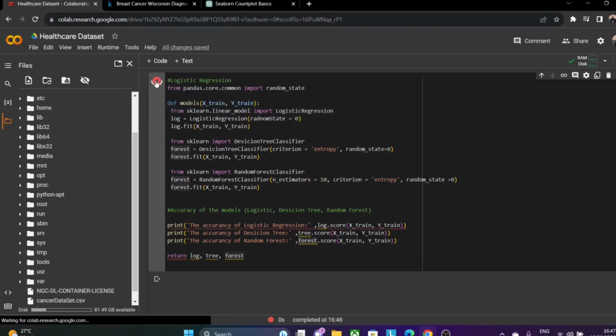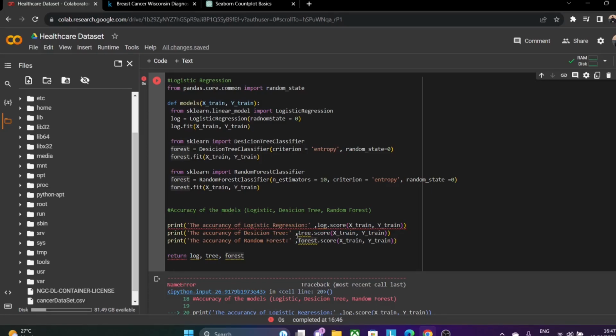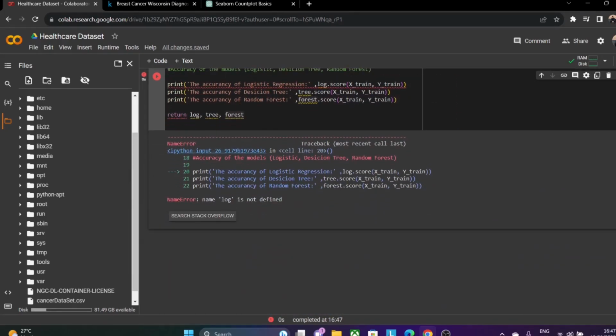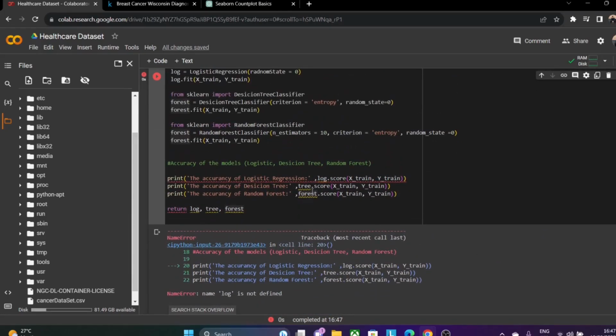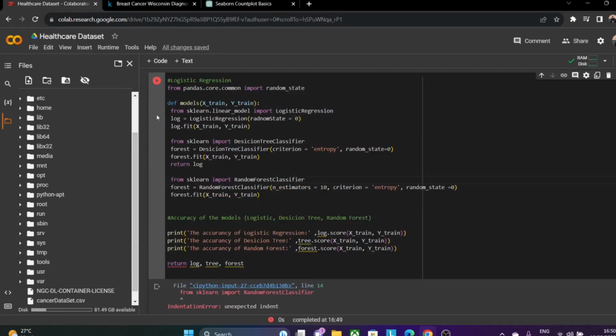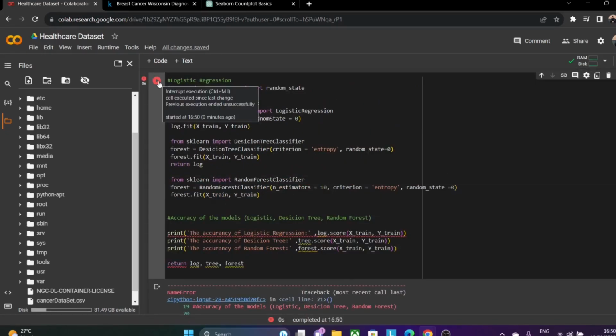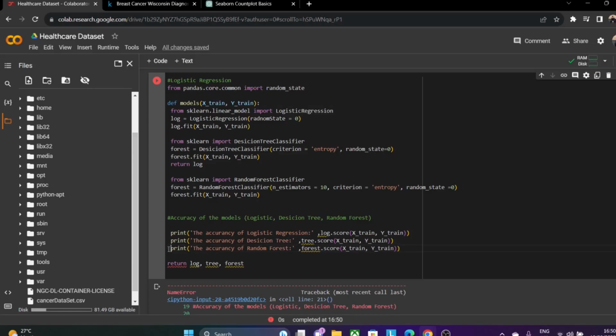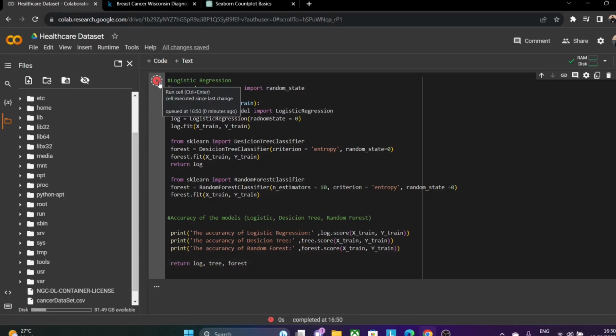So when coding, you're always going to find some errors, all right? There's always going to be some problem here. Let's see what the problem is. Log is not defined. Okay, so basically what it was, the spacing. So when you're coding with Python, it's very important to actually take care of the spacing, okay?